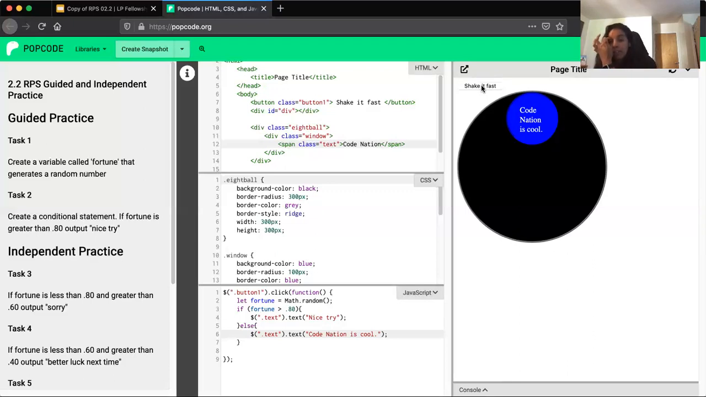So you'll notice that it says codenation is cool most of the time. That's because I set the first condition pretty high. I said greater than 0.80, and you already know that math.random only goes up to like 0.99999. So most of the time it's gonna end up running codenation is cool.